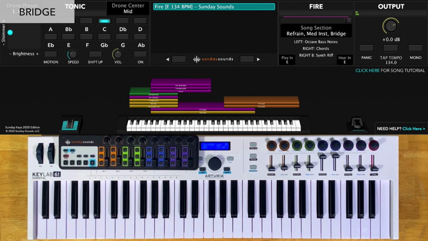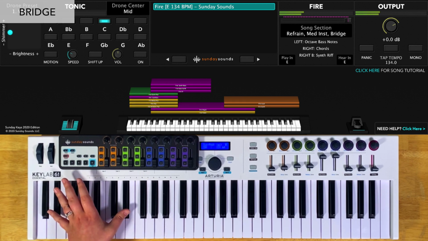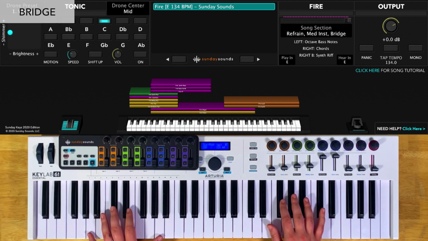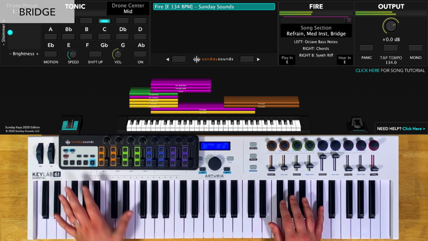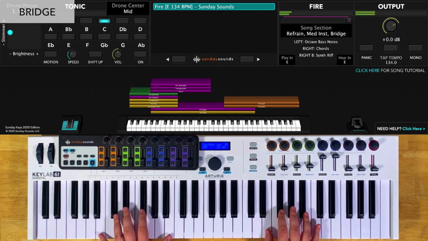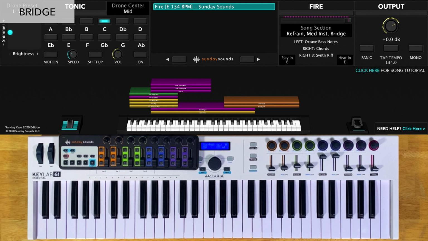So here it is slowly. And here it is with both hands. So just to review that one more time, you'll play 2 times through the medium bridge. The second time, the very last line, you're going to play that third riff. And then you're going to repeat all of this, okay?